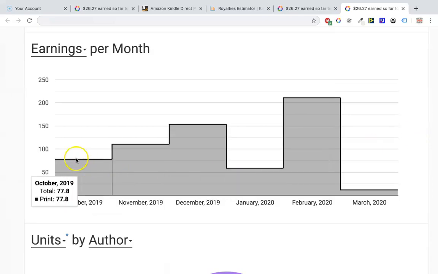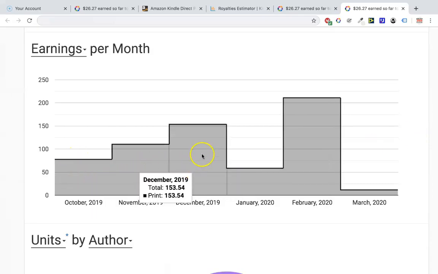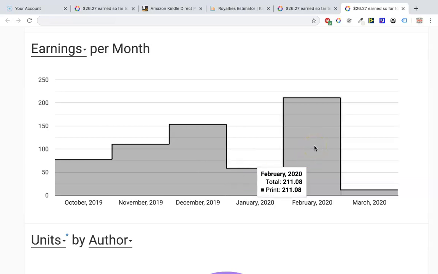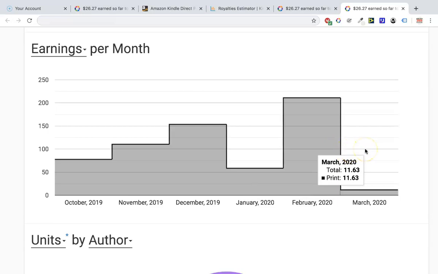And what I also want to show you for this book is the graph over time. So you can see it was published here in October, $77, then $110 and then $153. Obviously Q4 has helped here, and then it went back down to 58 in January. And then we got an absolutely incredible number there in February, as you can see, $211. And in the first day and a half of March, it's done $11, which is absolutely great just for one book. So let's jump back onto here now.